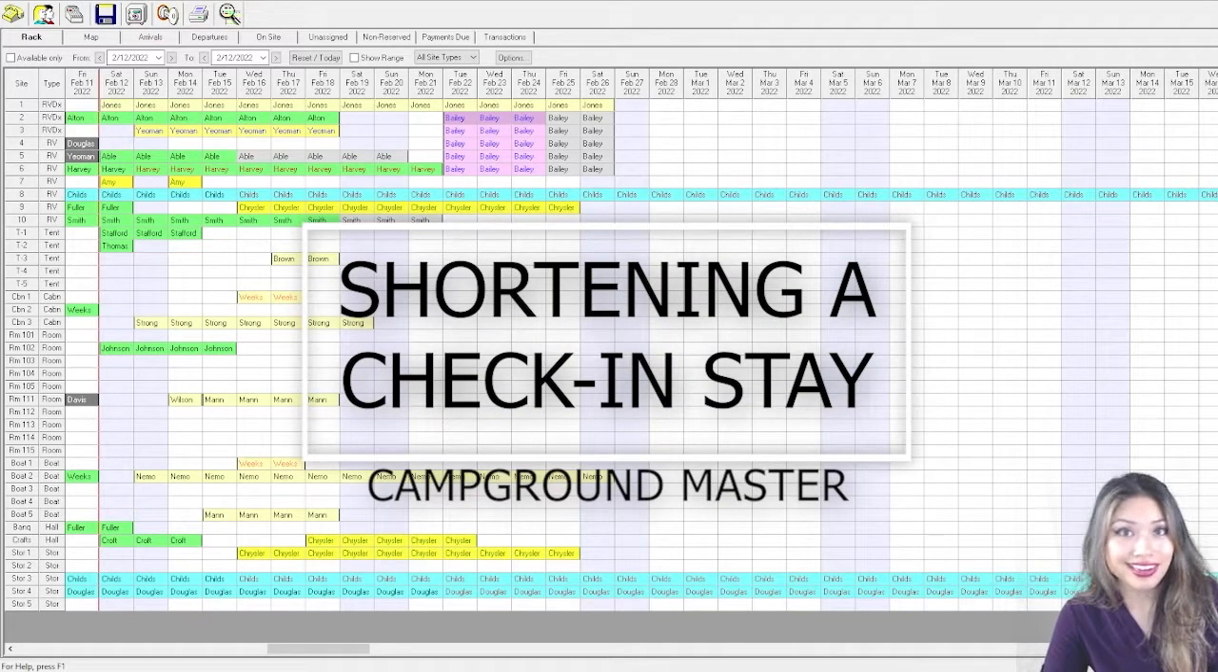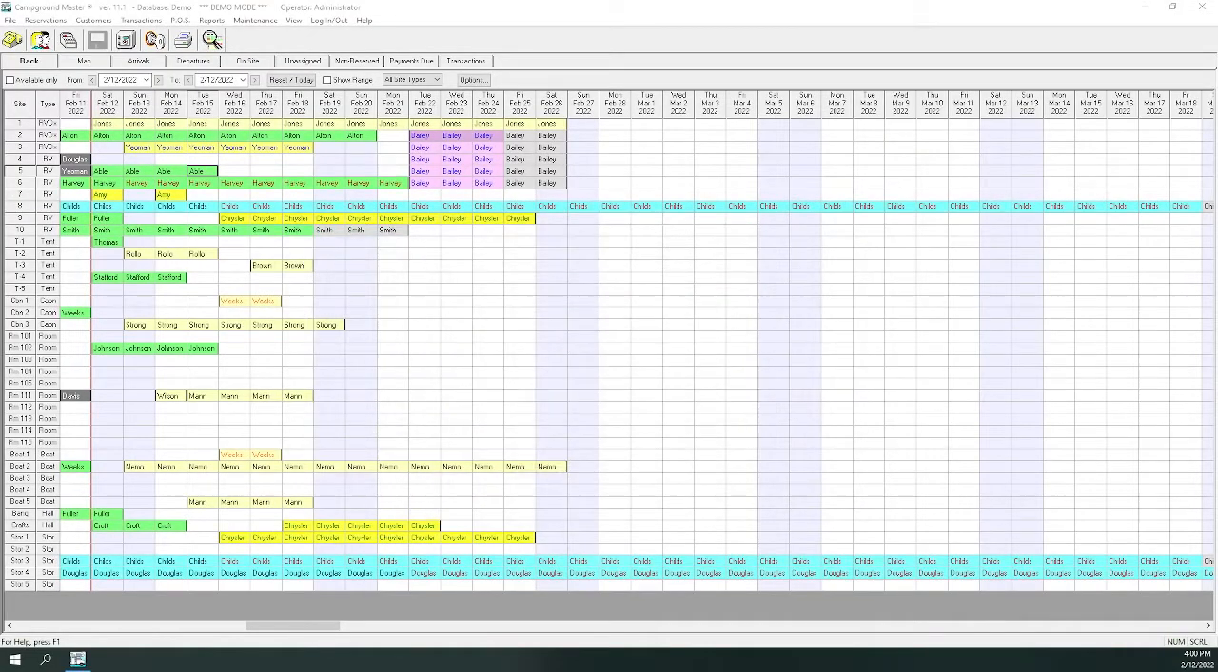Shortening a check-in stay. If a reservation is not yet checked in and presumably does not have charges applied yet, then shortening the stay is as simple as changing the last night. This can be done on the reservation details or directly on the rack by right-clicking on Preferred Last Date and selecting "This is the new last date" from the context menu.